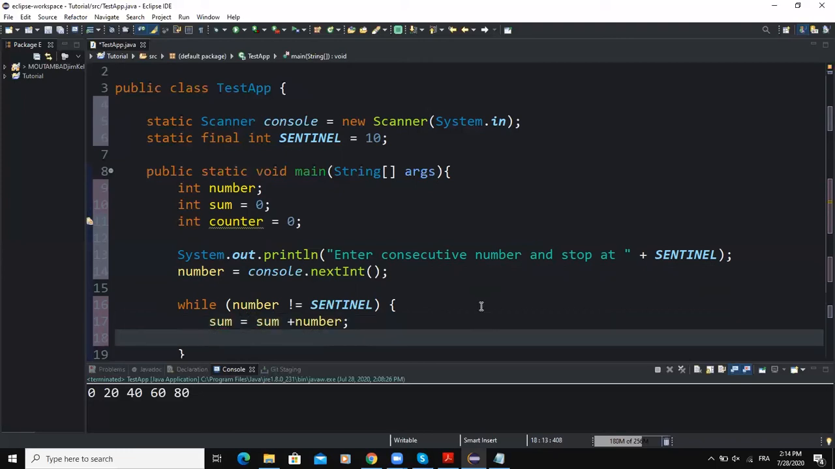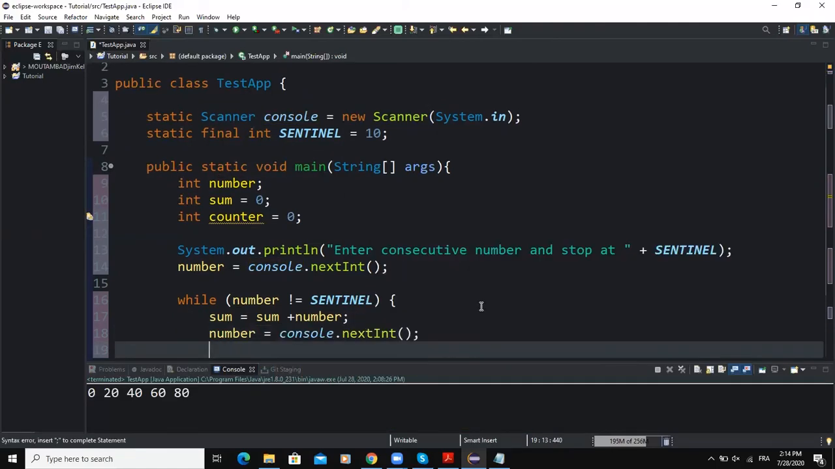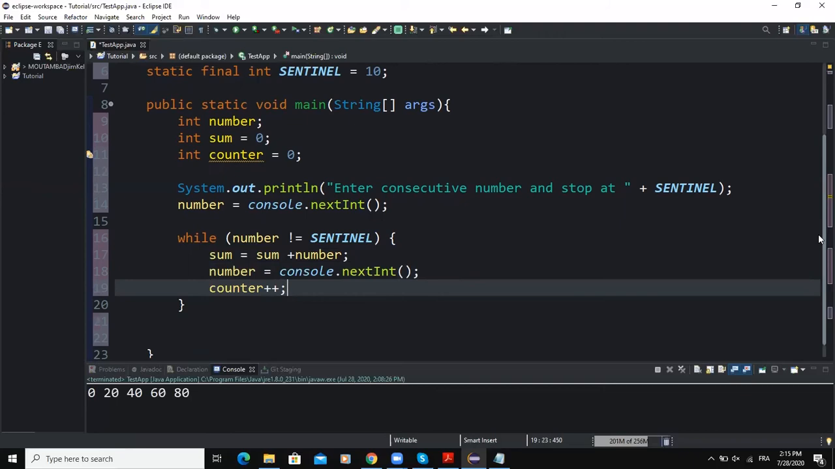And then the second action statement that needs to be executed is going to be an input statement. So I will say console.nextInt. And then finally, the third statement that will be executed whenever the condition is met is going to be the counter, okay, plus plus here. So this statement will be used to increment the variable counter or the loop control variable.